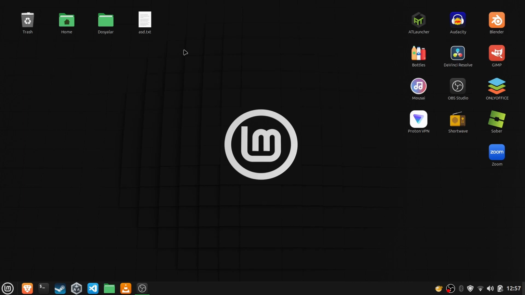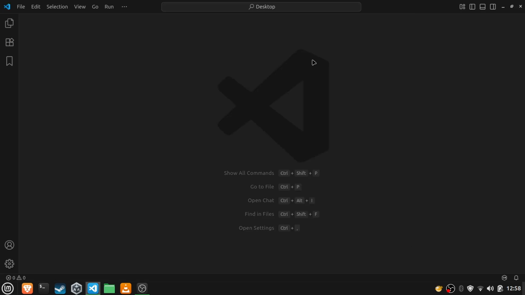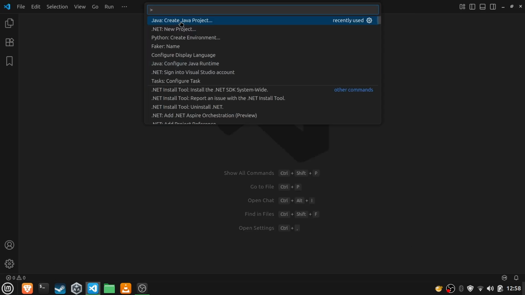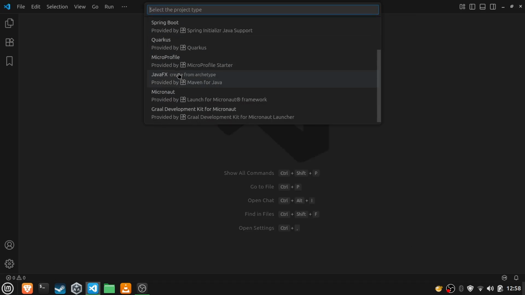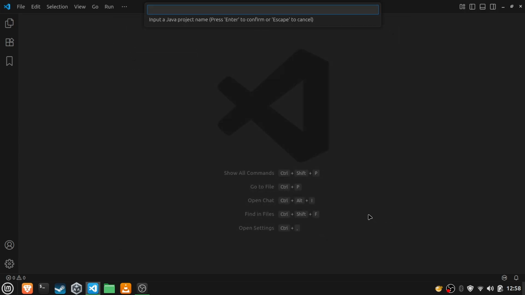For example, I'm going to make a project in my desktop. Open up Visual Studio Code and file, open folder, desktop, open. Now press F1, Java, create Java project. I'm not going to use any build tools. Select project location. I'm going to name it project.